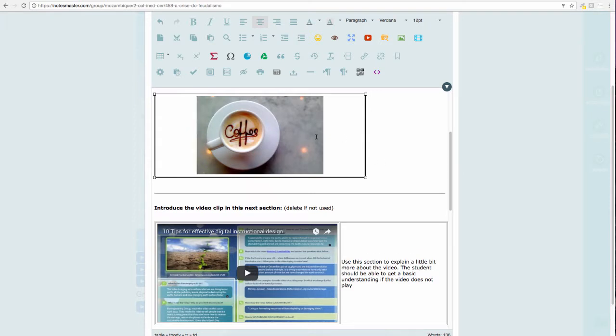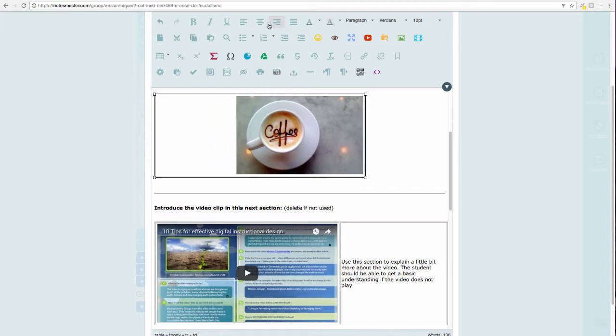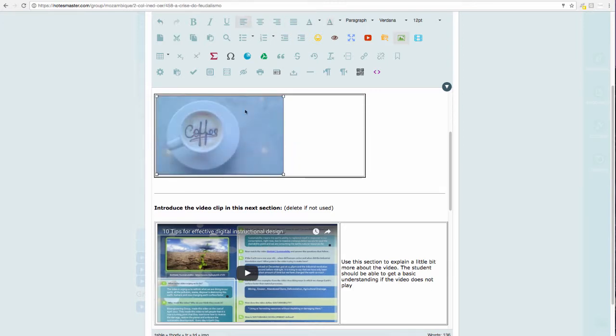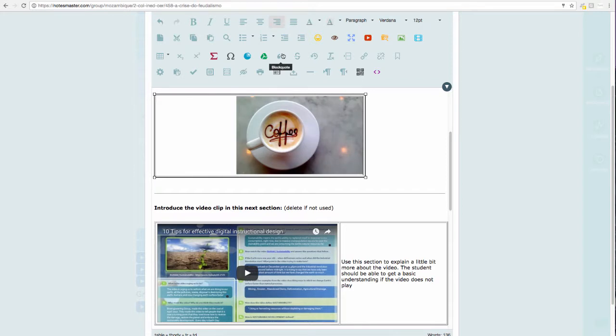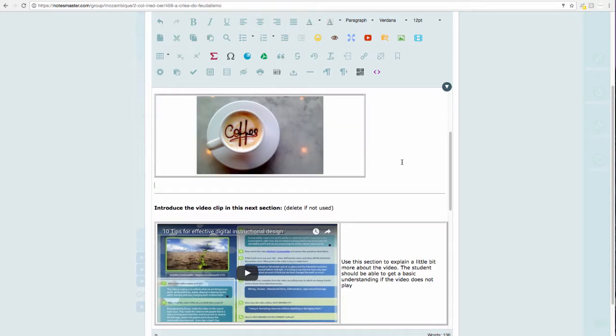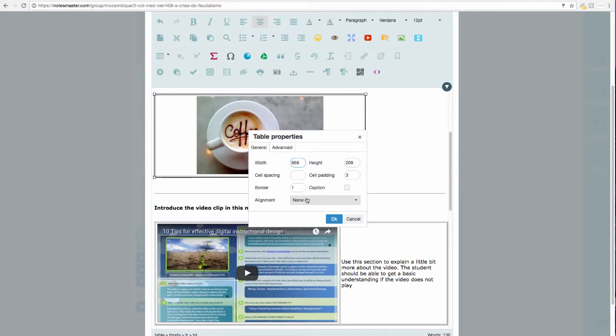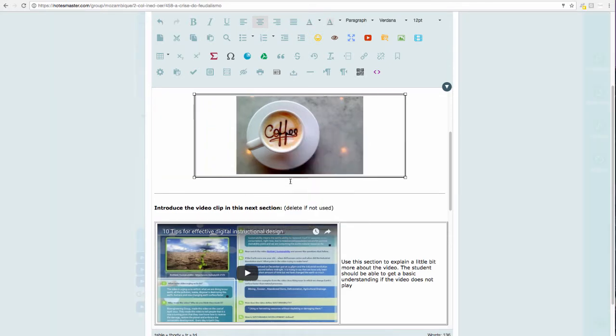We can put the cursor to the left or to the right, and that should either allow us to go left or right. So we don't need to click on it here. It should, depending, it might freeze it. Okay, so let's click on it here, put the cursor to the left or to the right, and center. Now, if we want to put our table back in the center, let's click on it, click on Table, Table Properties, Alignment, Center. Okay, so we have our image in the center of our table and our table back in the center.